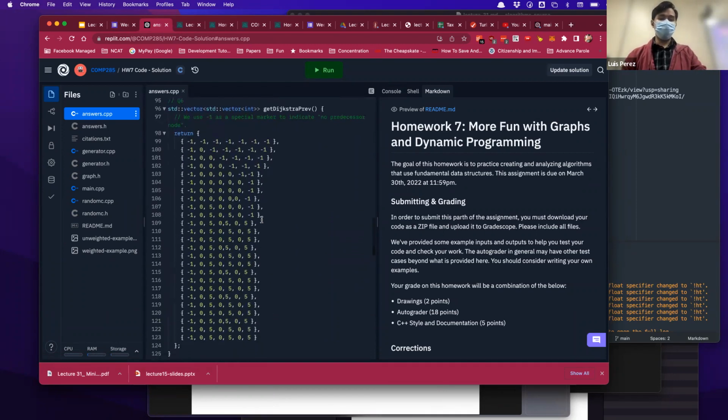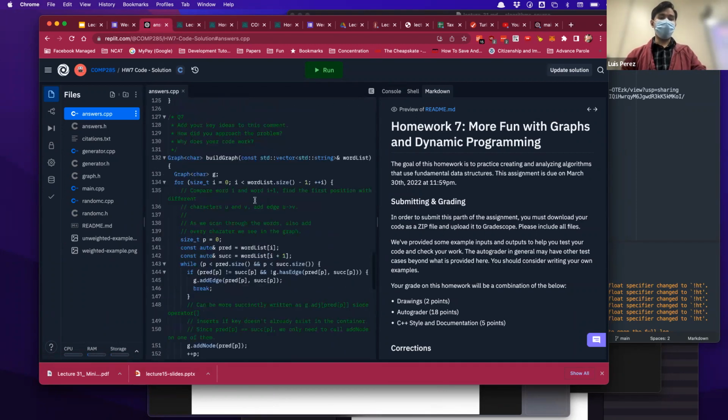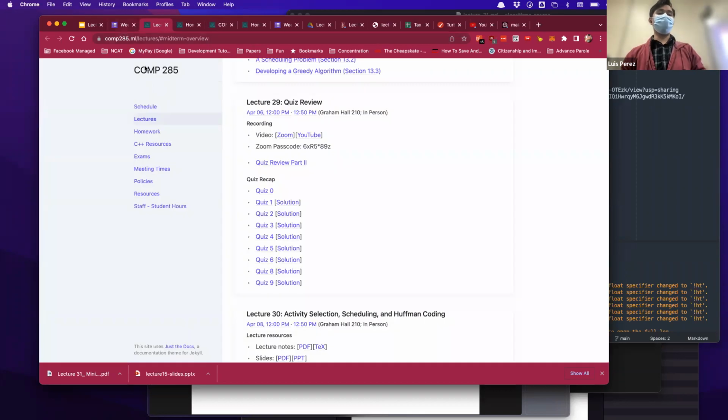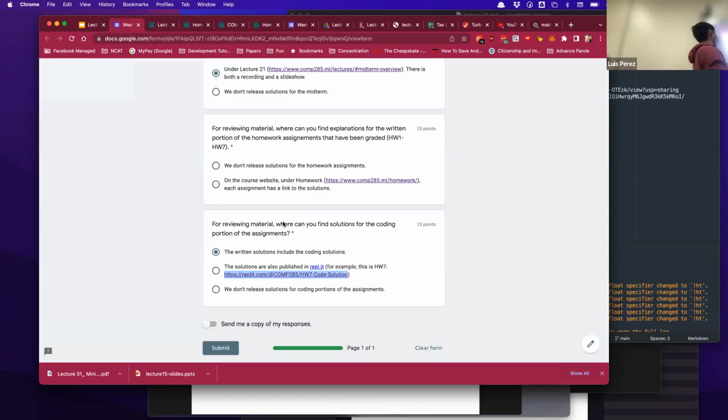But if you were like, oh, I don't remember how build graph works, the code is here. And on the written solutions, I try to explain why the algorithm works a certain way. So again, this should be a free 100, but also in general, there should be no excuse. If you have the time, you should be able to submit homework corrections, right? I give you all the resources and you should try to learn that material. Does that make sense? Cool.